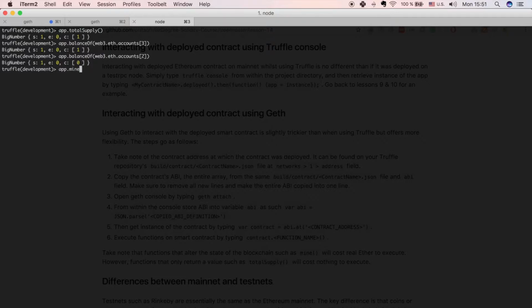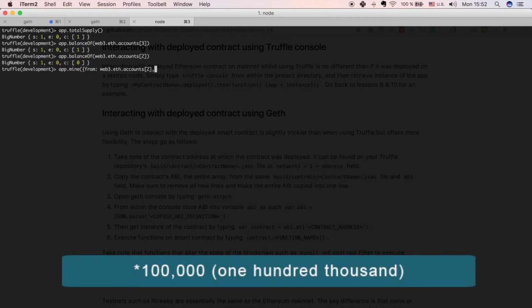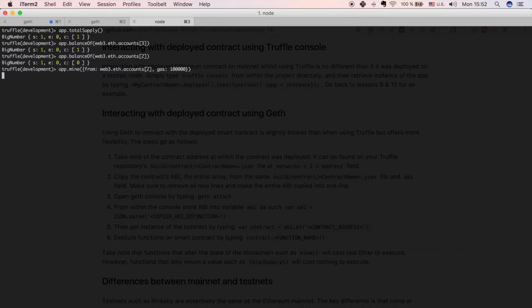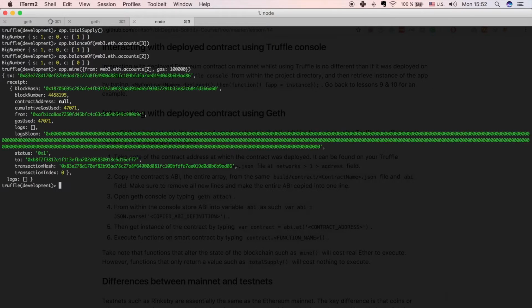Now let's try to mine a token from account 2. So let's type app.mine from web3.eth.accounts 2, and in here we also need to specify how much gas we are willing to use for this transaction. So I found that about 1000 is definitely more than enough, so let's use that to be on the safe side. And press enter. And now this will take a bit longer than on test RPC because this transaction is executing on a real Ethereum network, so the computations are taking a bit longer.